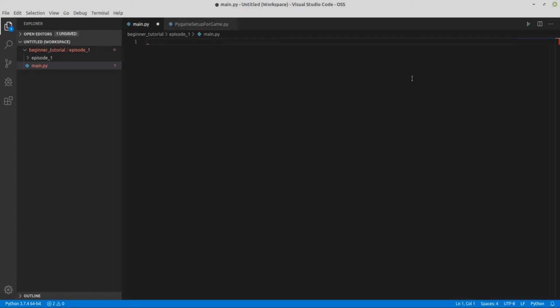First we want to import Pygame, so let's do that. Import pygame, and next we want to initialize it with pygame.init, which basically just initializes all the modules that come with Pygame. And next we want to name our game and also make the screen. So I'm going to make the screen first.